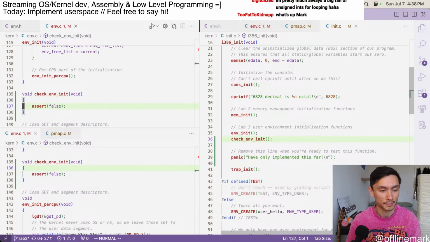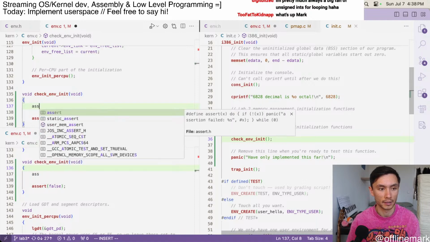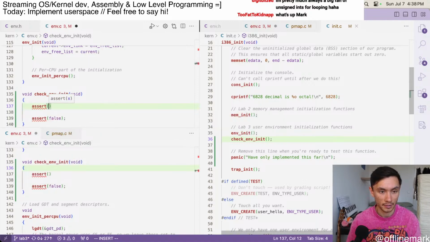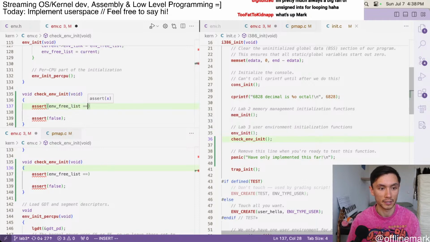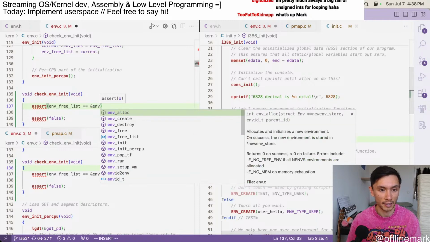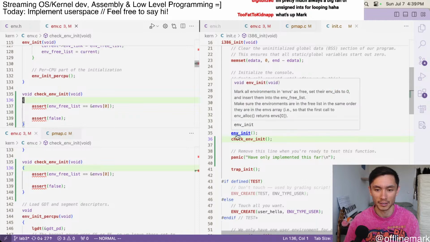For example, I can assert that free list equals envs 0, because that was one condition that should have been satisfied. And also, just like on a quick side note, I guess I could also technically do these assertions at the end of this function.